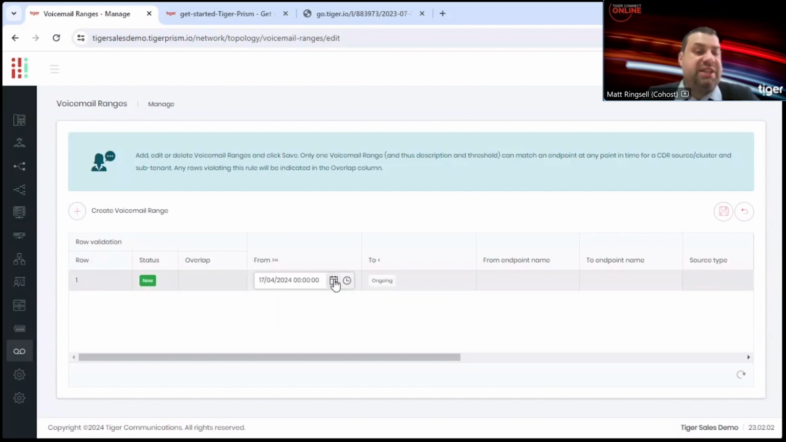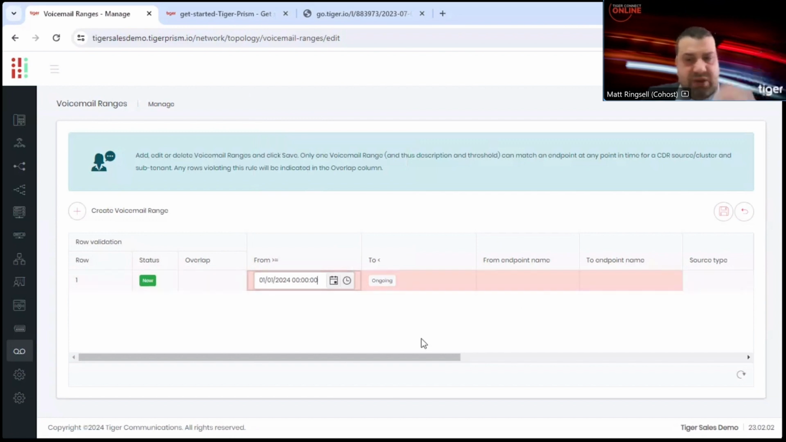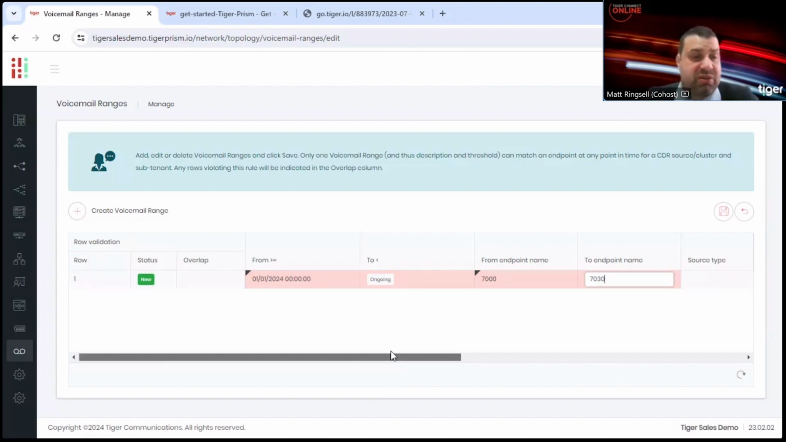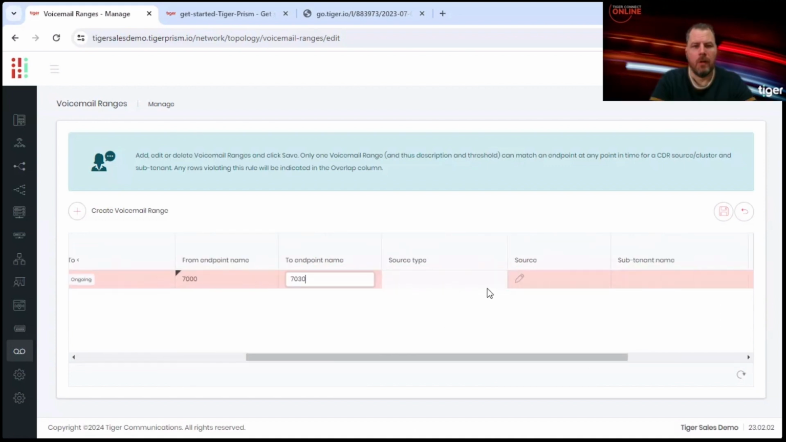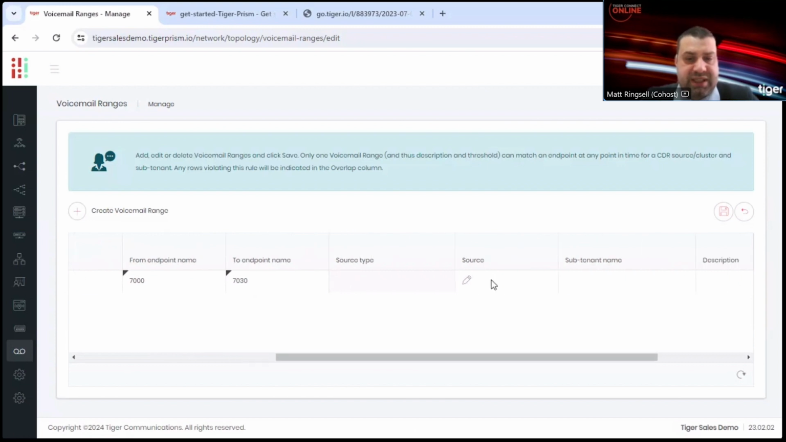You say, when did that voicemail number start from? So I'm going to say from the 1st of January. You can set it back as far as you want to. What is the beginning number? This could be either the pilot number or the range. We have 30 ports on our voicemail, so it's extension 7000 to 7030. You would just add multiple rows if you have multiple ranges. You just click add, and you can keep adding in more ranges here.